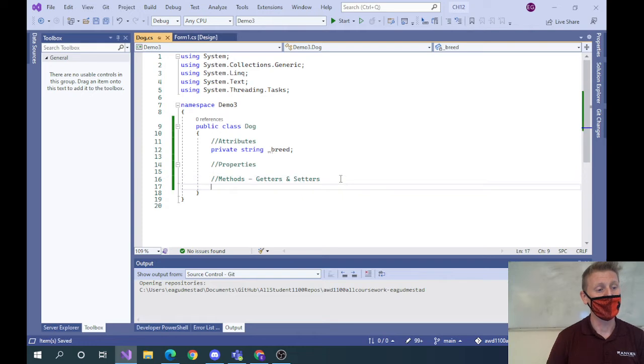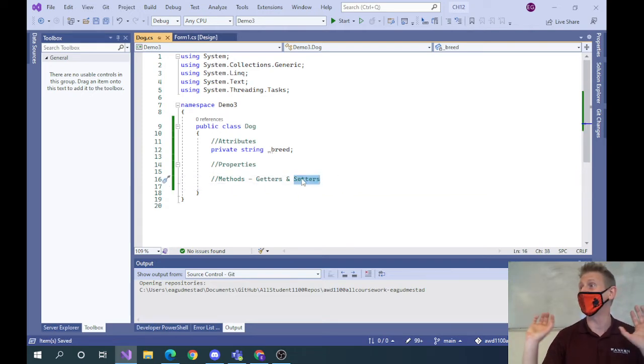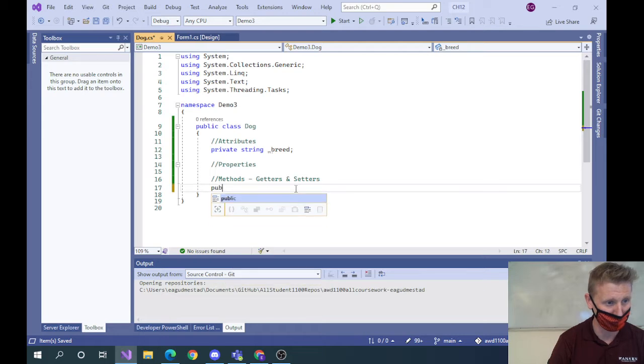Now, the first thing we learned to do was make a getter and setter. A setter puts data into the breed. The getter reads the breed. So it's like read and write operations. That's all these are, read and write. Think of getters and setters as read and write operations. So I'll code this up real quick.